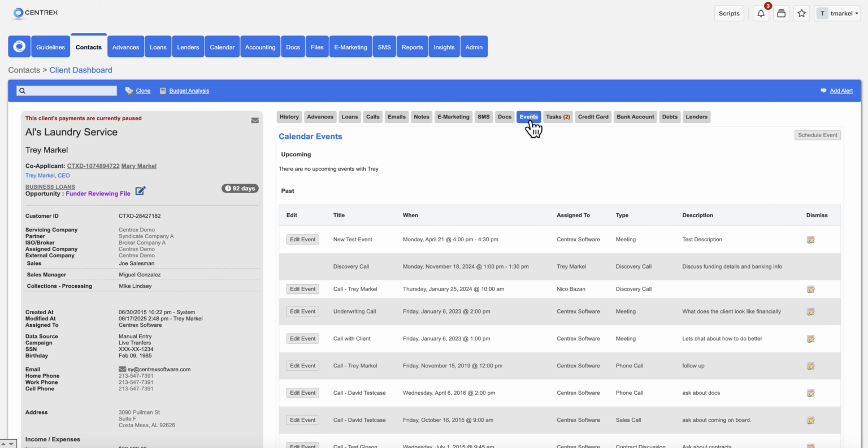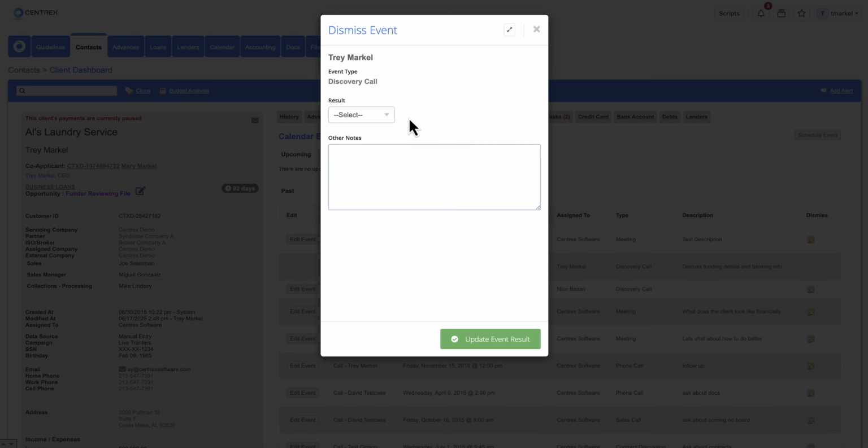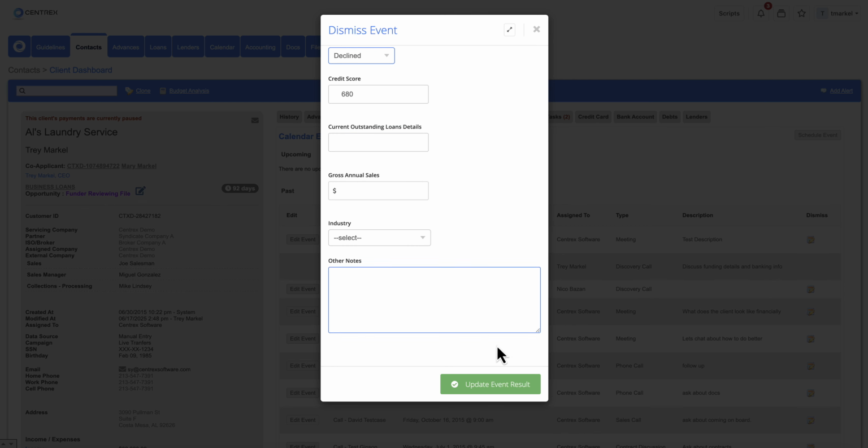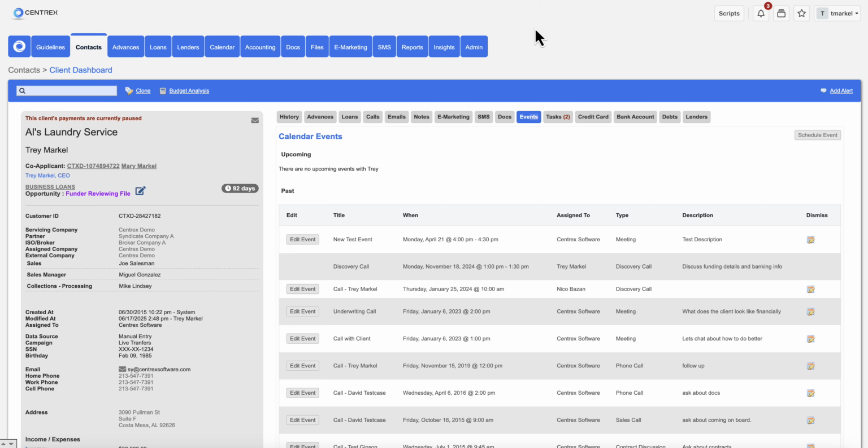Okay, you have a full event system for this contact. What I like about events is when you schedule an event, if you want to dismiss this event, I can dismiss this event. And based on the result of the event, it'll pop down more questions in case you've learned anything from that calendar event. And then I can update event result, and that'll update the data points on file for this contact.